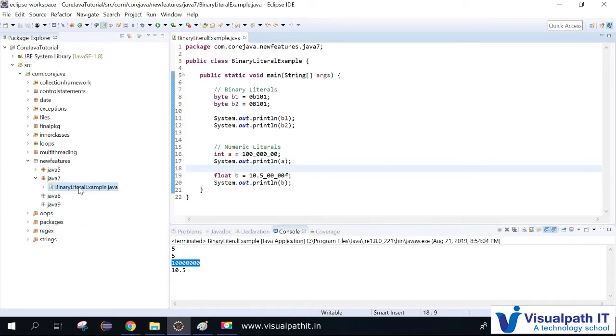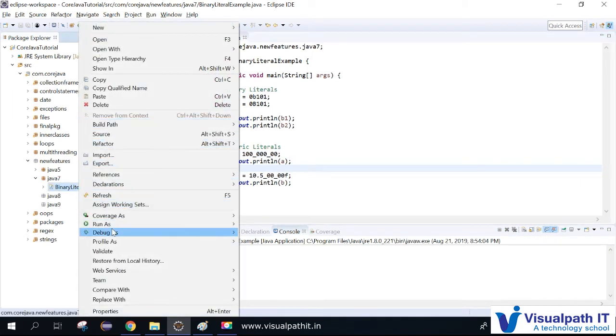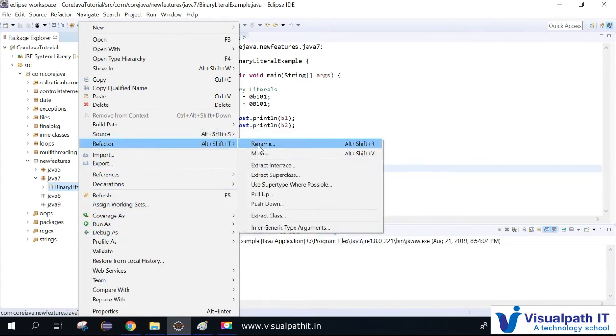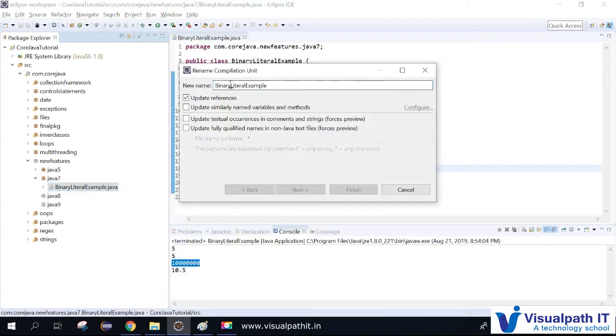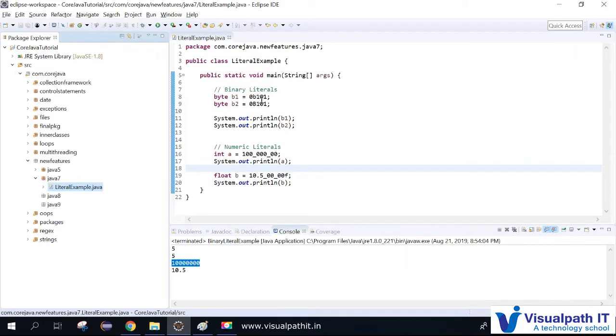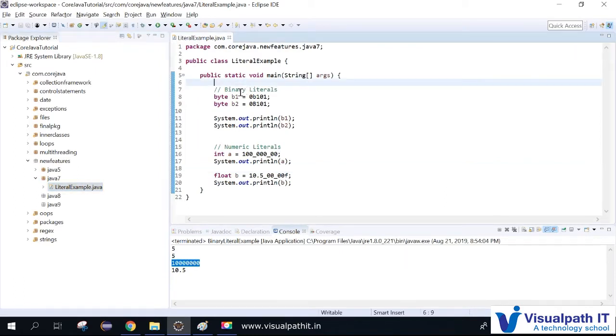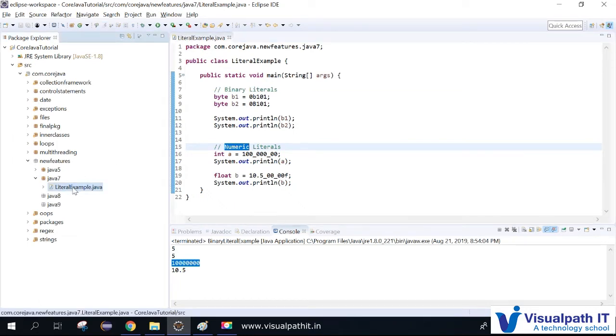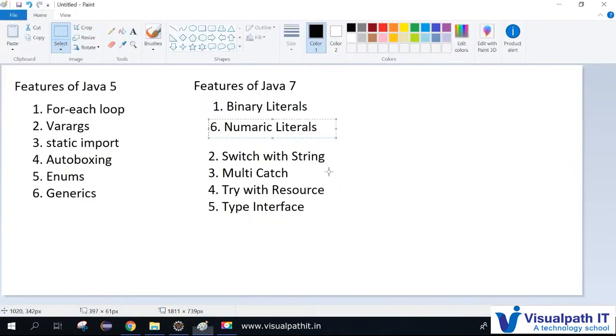Let me rename this file. Instead of binary literals, I'll rename it. Go to refactor, rename. So this is how we can rename the file. I'm just giving the literal example so that it will have both the classes, right? Binary literals as well as the numeric literals. That is the reason I mentioned it as literal example, which was introduced in Java 7. So now we covered binary literals and numeric literals here.